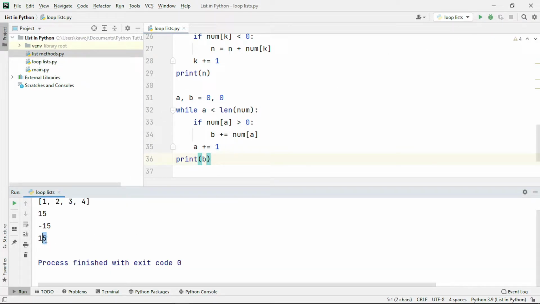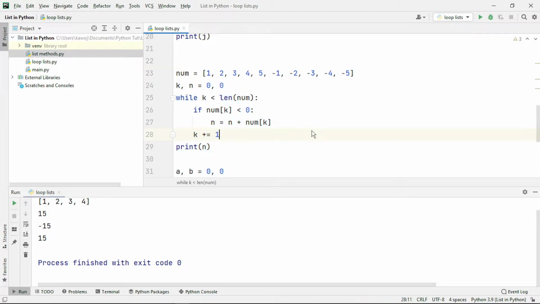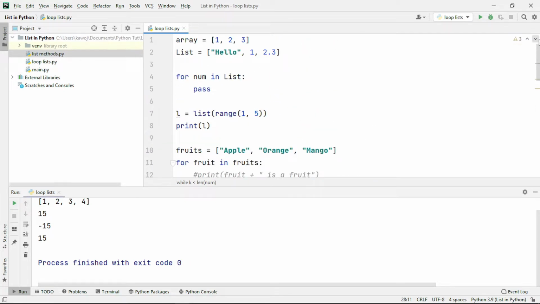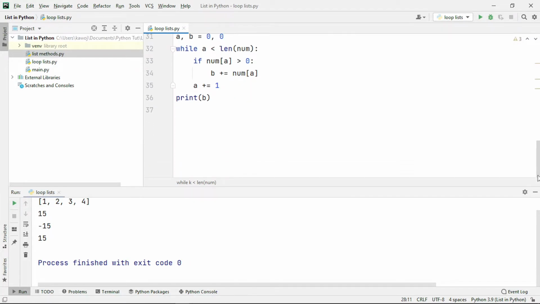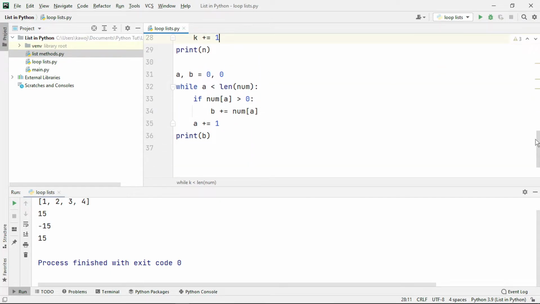So we have the output as 15. That is how while loop and for loop work with a list. There is more to them, but I'm not going to show everything in this video. Once you keep solving more problems in Python, you're going to understand how lists and for loops and while loops work. Right now, I'm still learning Python. Programming is very deep. You can't learn it all.